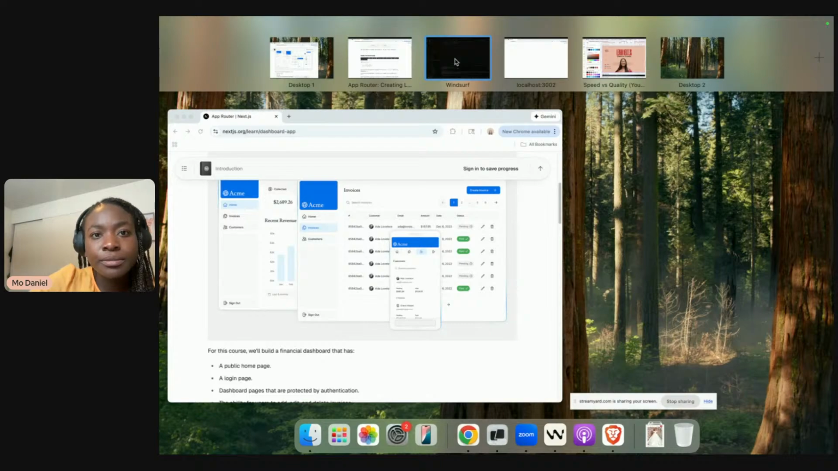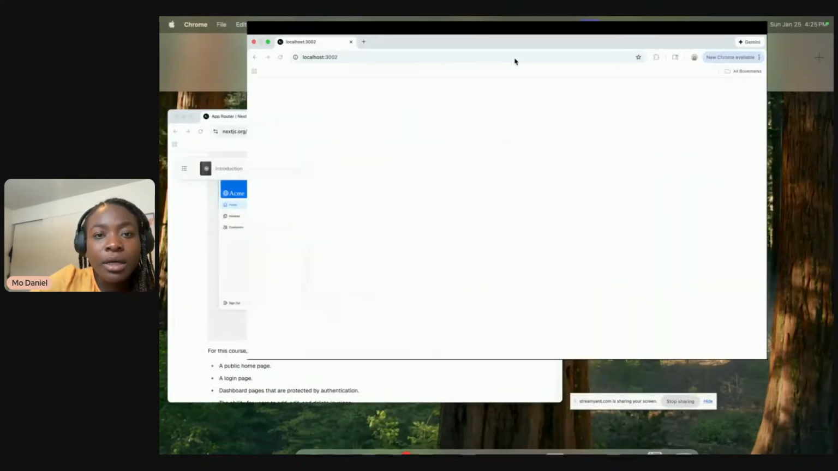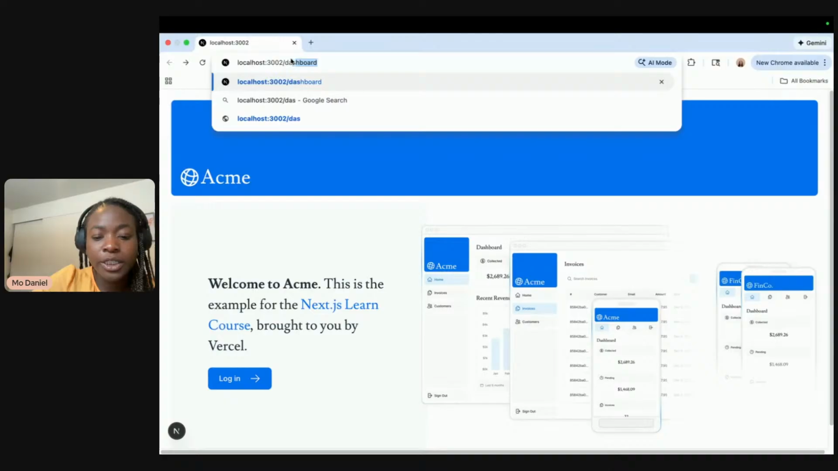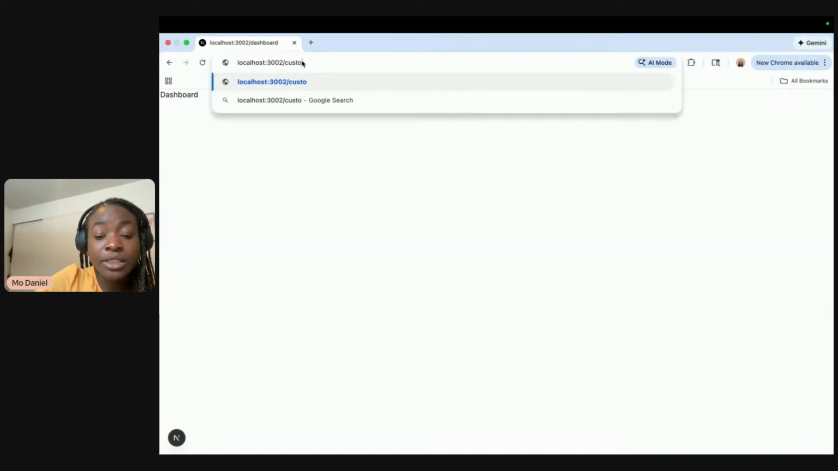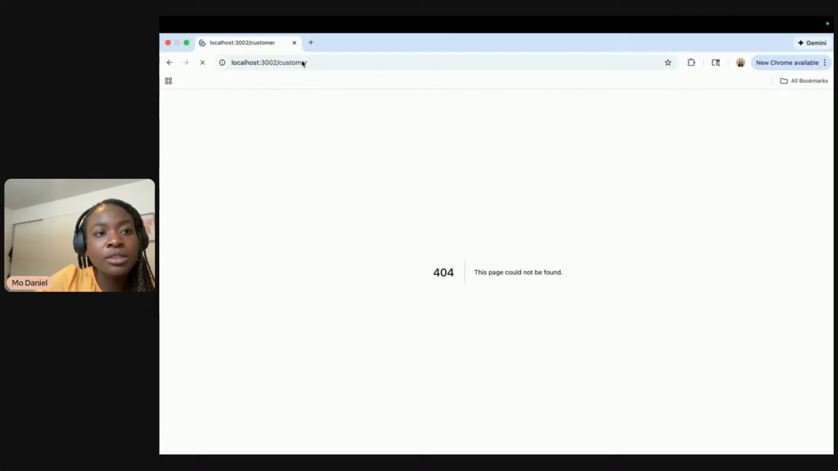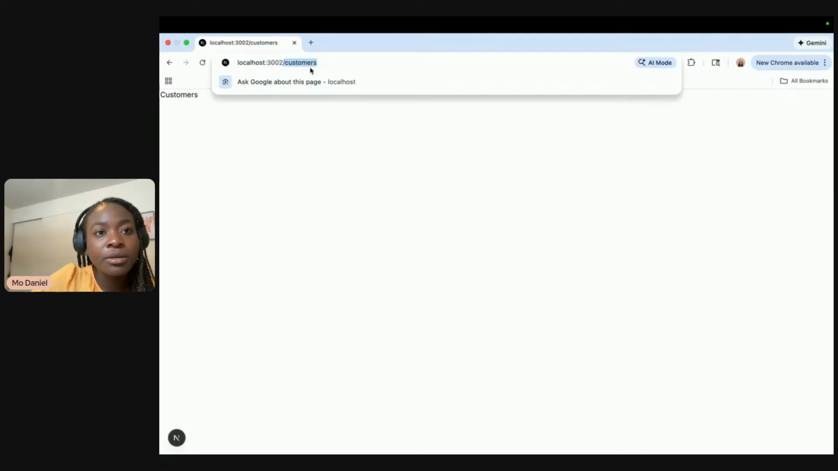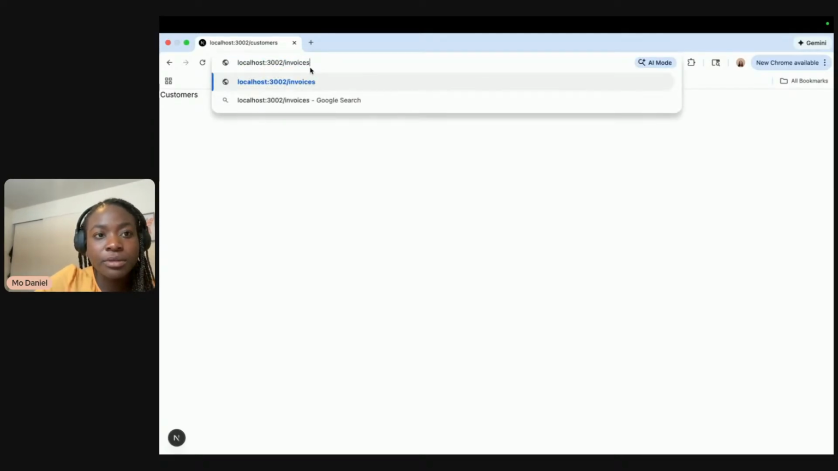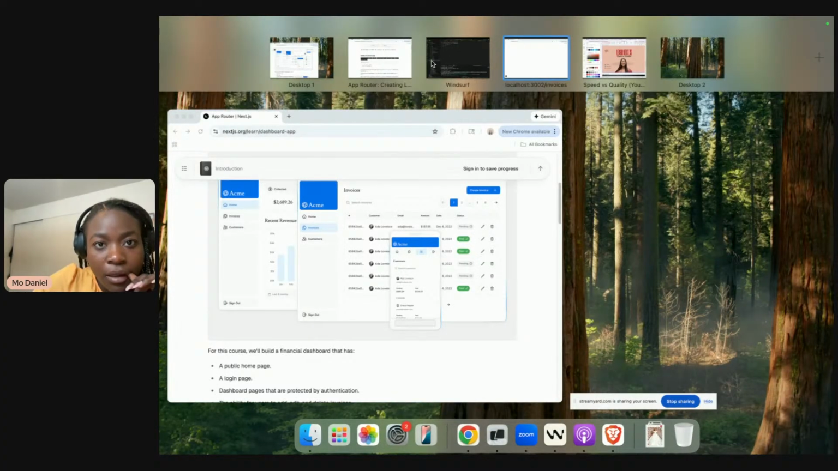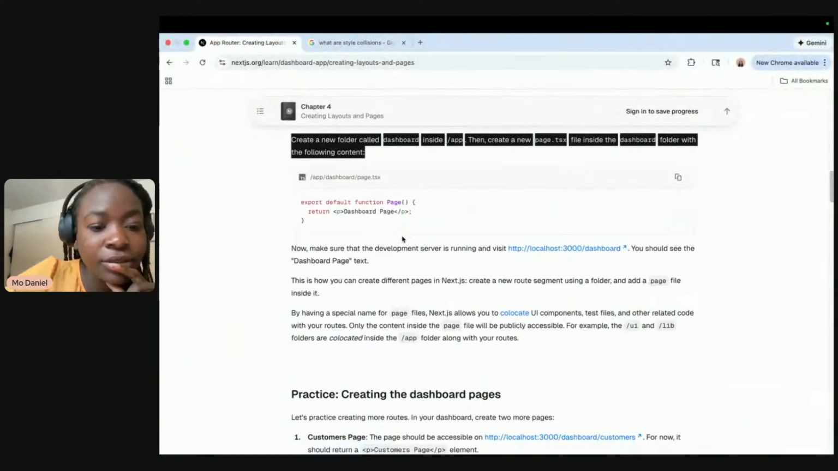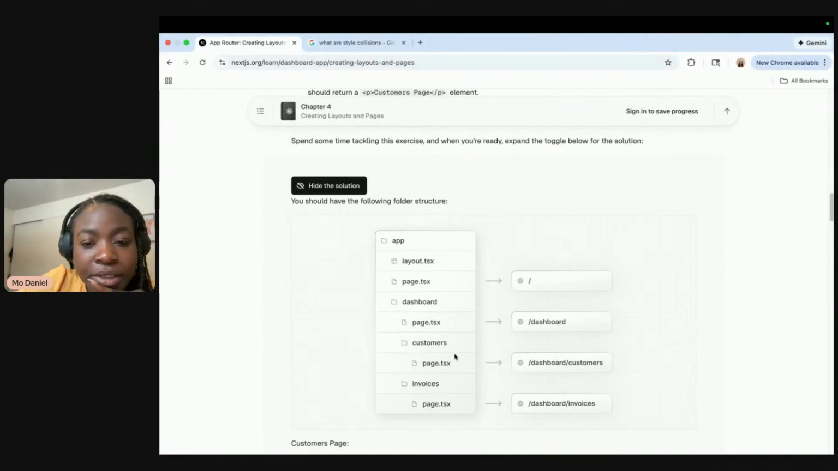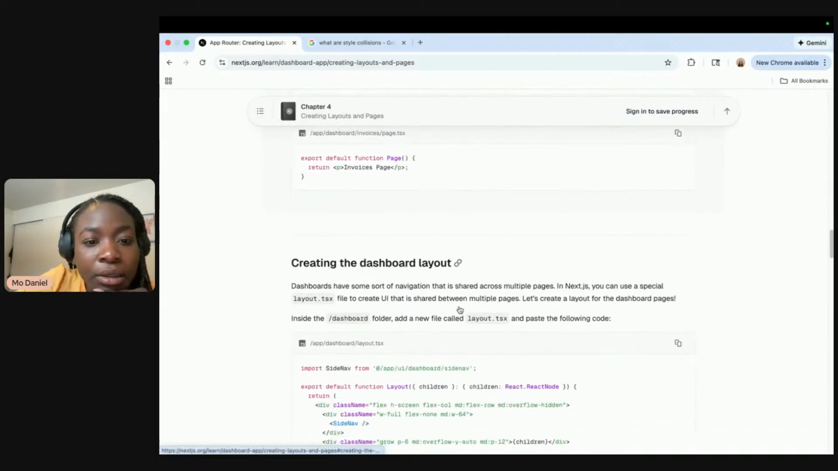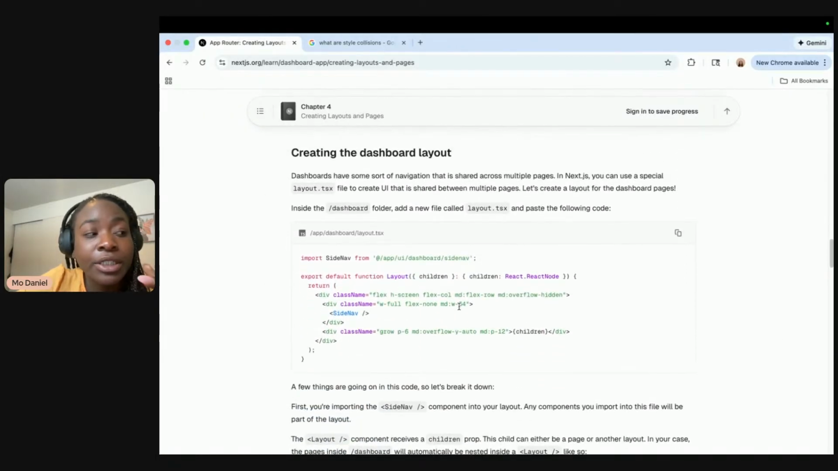Okay, so now if we go to /dashboard/customers, these are separate pages, all with separate routes. So now we are over here in the dashboards. The solution matches what we did. Now we're going to be creating layouts for our dashboard.